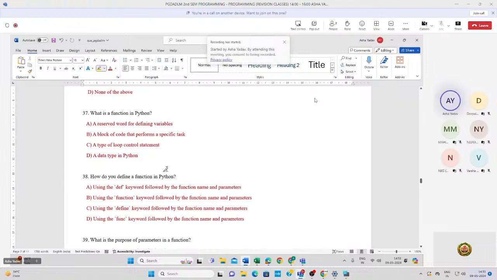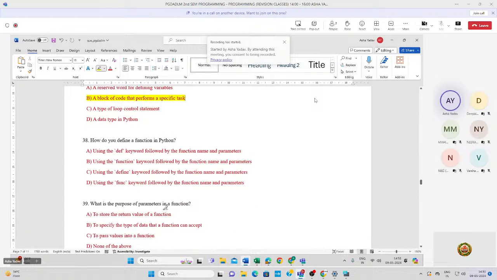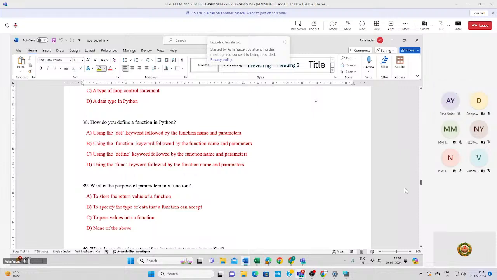Next is, what is a function in Python? So a function is basically a block of code, right? A function is basically a block of code that performs a specific task. So in Python, a function is a block of code that performs a specific task. Next question. How do you define a function in Python?